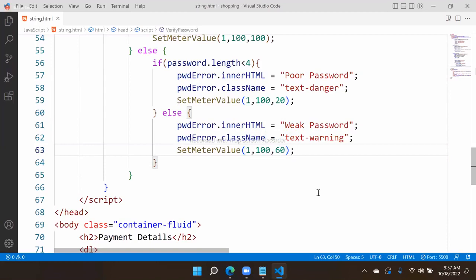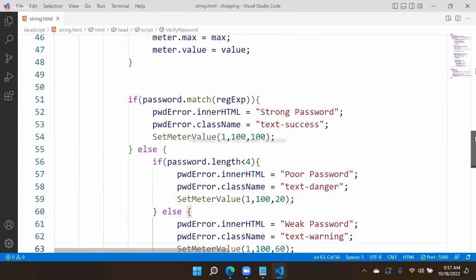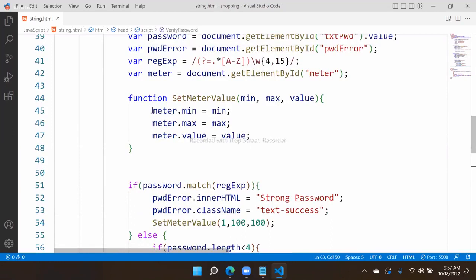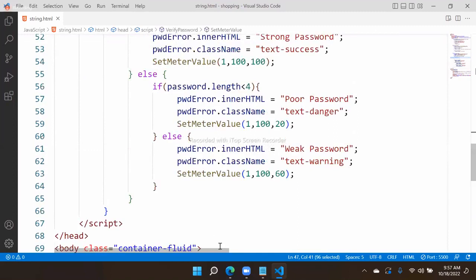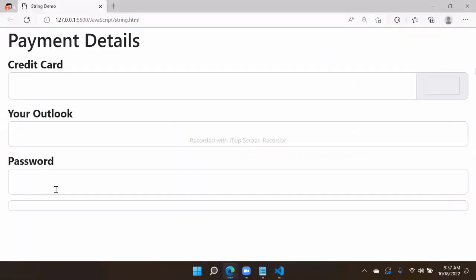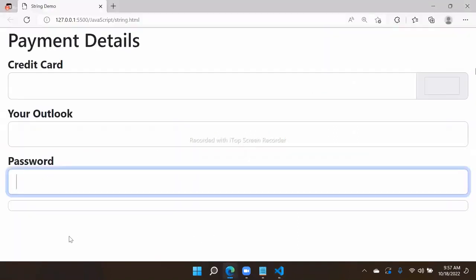Now you can see why we wrote that function. If you don't write the function, these three lines you have to write again and again. Instead of writing these three lines again and again, we are just using the function here. Now you can see when you are typing the password here, it says poor password.